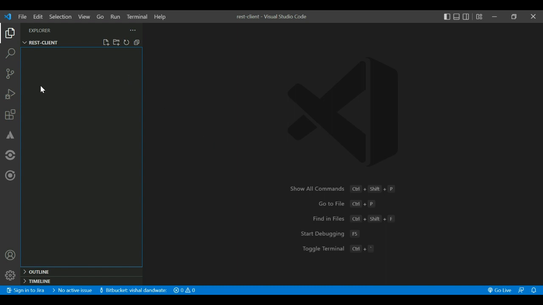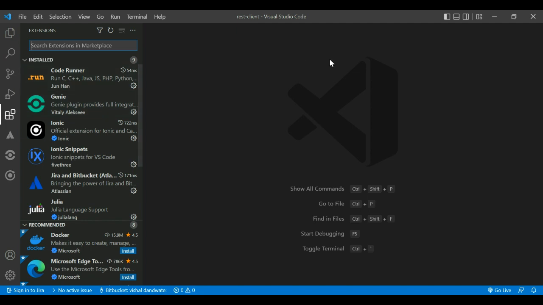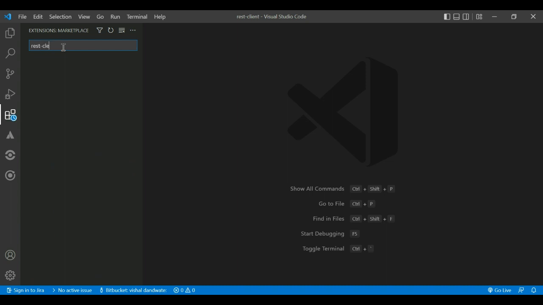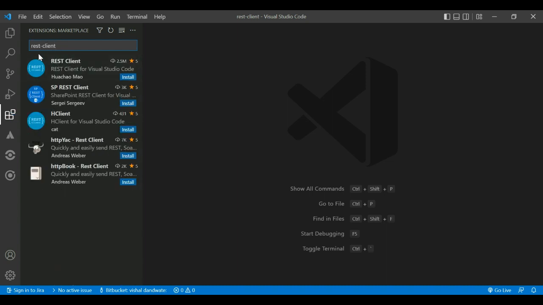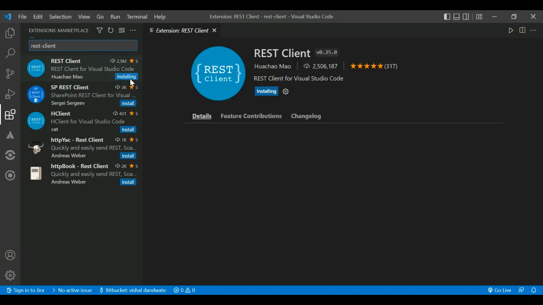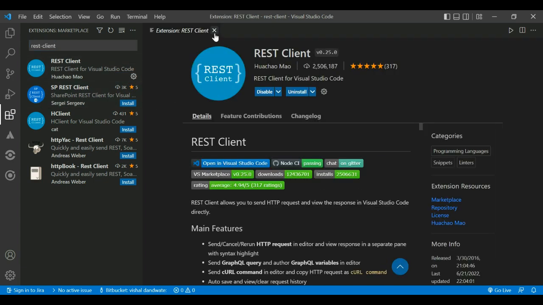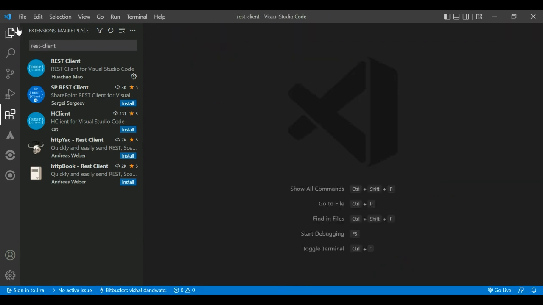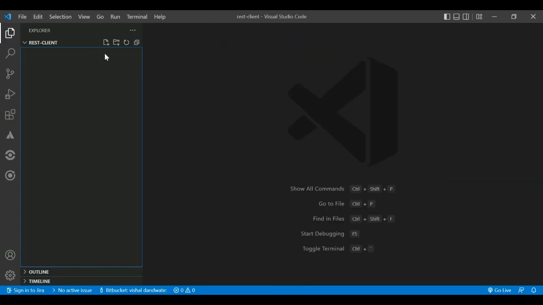Whenever we want to send any HTTP or HTTPS request from the VS Code, we need to install one extension called REST Client. So I have opened my VS Code and opened the extension tab, and you need to search for REST Client here. Whenever you search REST Client, you will see the first extension called REST Client. You need to install that. Once you install, then we need to use it, like how we can send the HTTPS request.